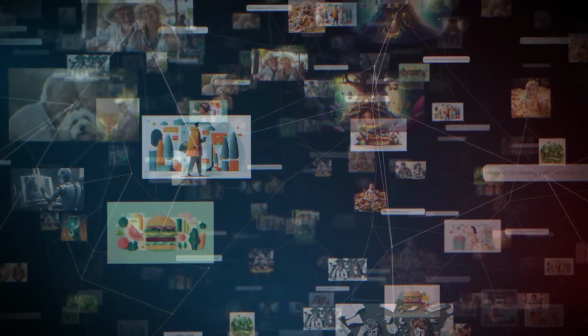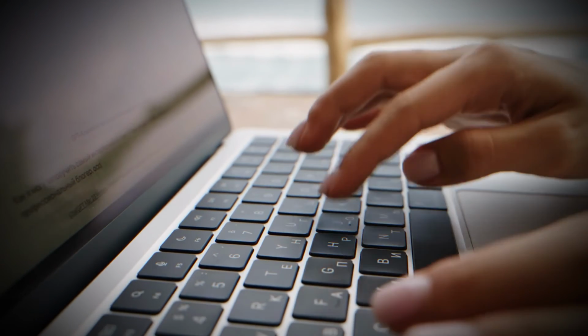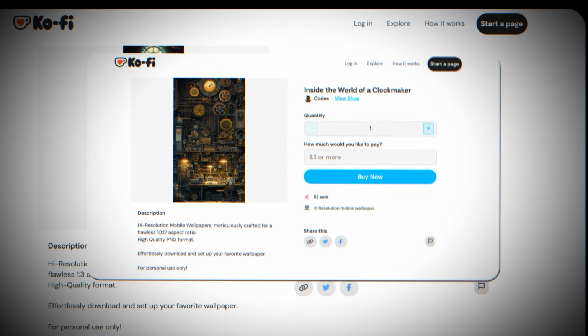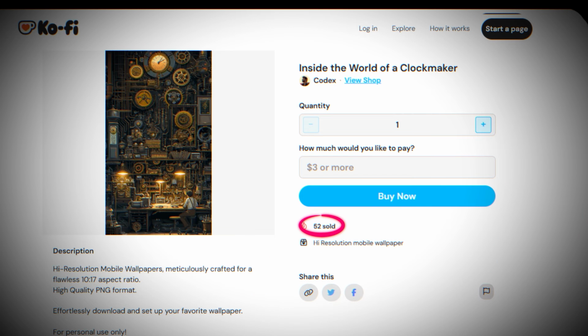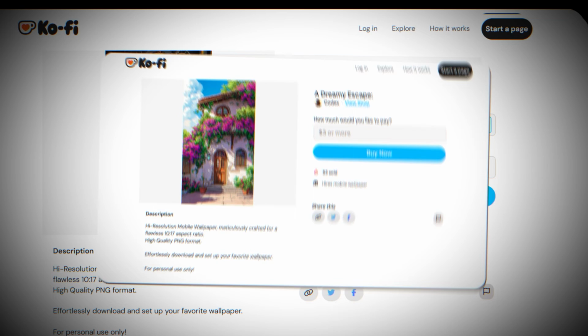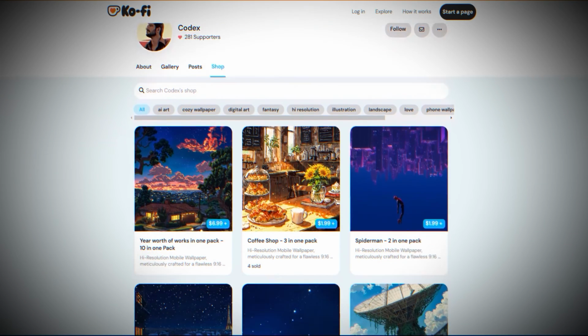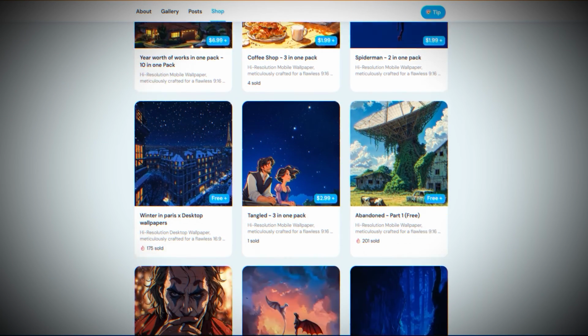Here's the truth. While AI tools are accessible to most people, writing effective prompts remains a challenge. As you can see, they have sold over 1,000 of this wallpaper. 52 sold of this wallpaper with a bunch of gears on the wall. Pretty unique. 53 sold of this bright image with a white house and pink flowers. And that's not all. They have many more designs available, with prices averaging around $3 per wallpaper.